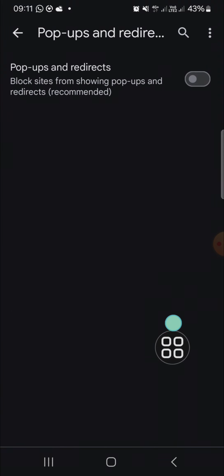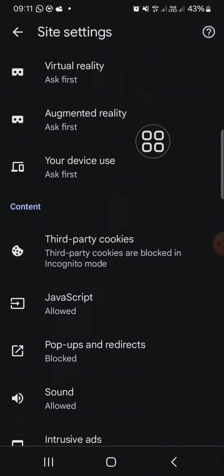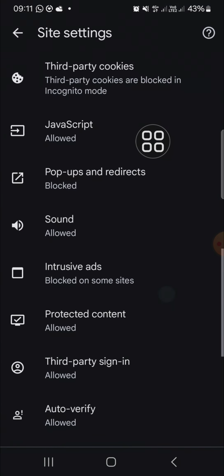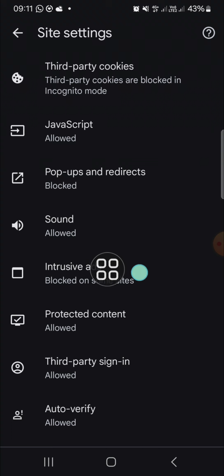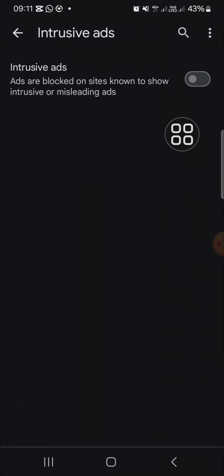Okay. Make sure you have this option off like this, so the pop-ups and redirects on your Google Chrome will be blocked automatically. Okay, and the second one is the intrusive ads. Make sure you have this option blocked as well. Make sure that it says blocked on some sites. Okay, you have to make sure that the intrusive ads is off right here.